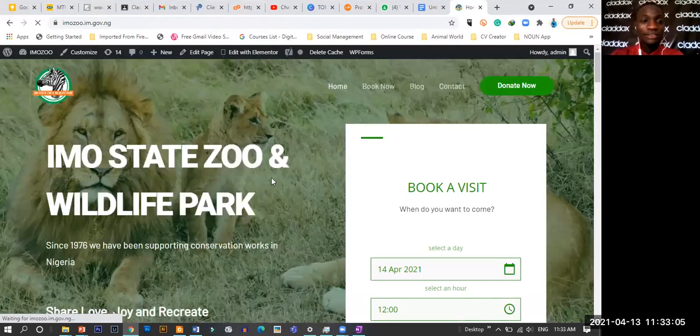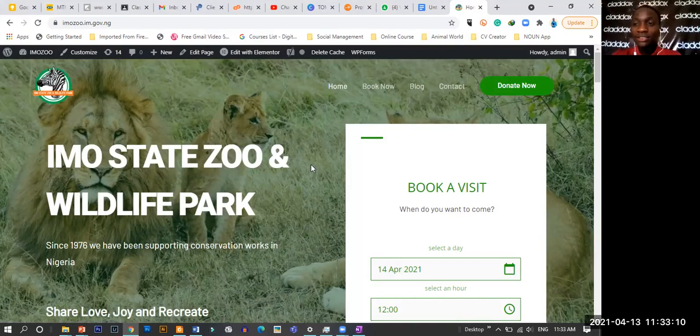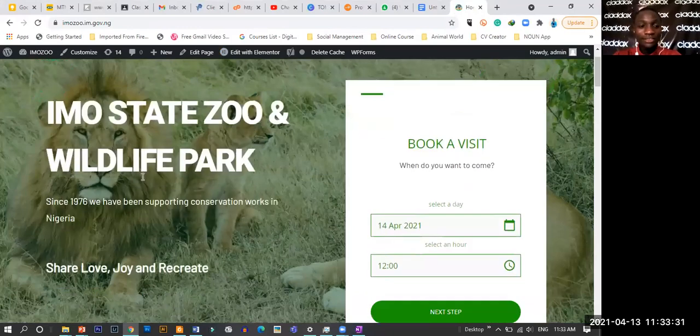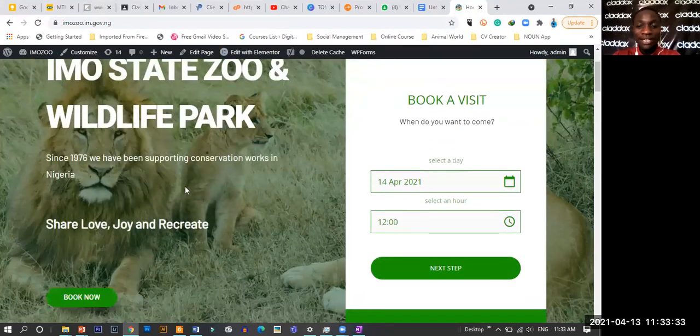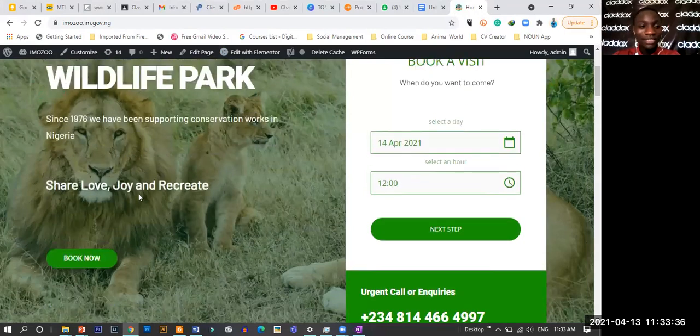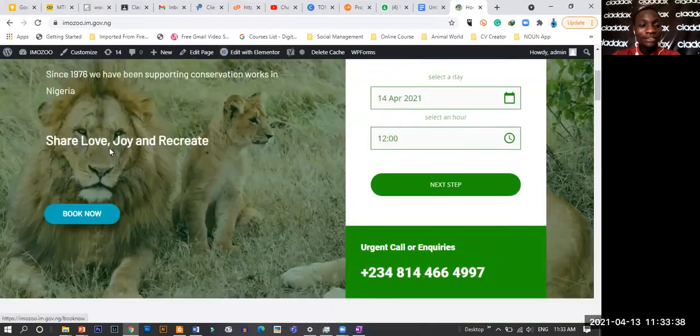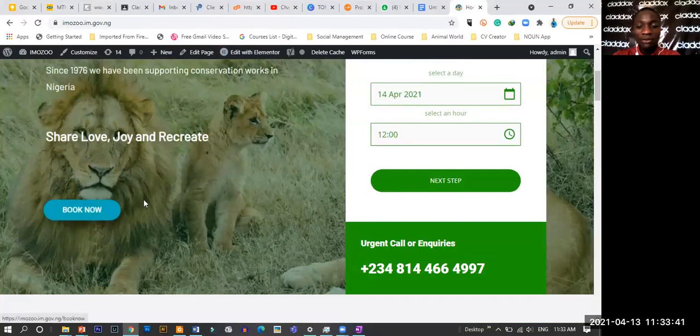Okay, now this is the website we used to learn about WordPress yesterday, and this is a live website now. The website is live, and because I'm currently logged in, that is why you can see all these things. But now, I said your website should be simple enough. Now you can see this Imo State Zoo and Wildlife Park. It has been existing since 1976, and easily you can see the clear call to action, book now.